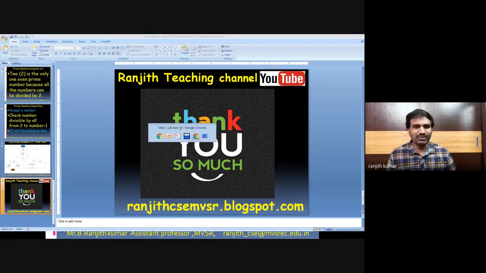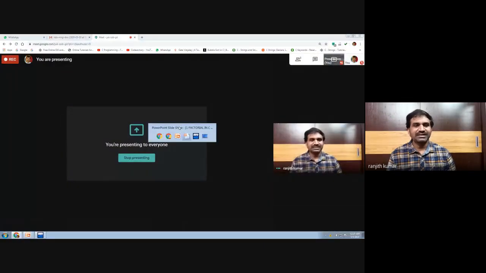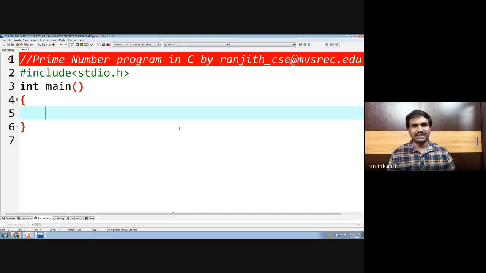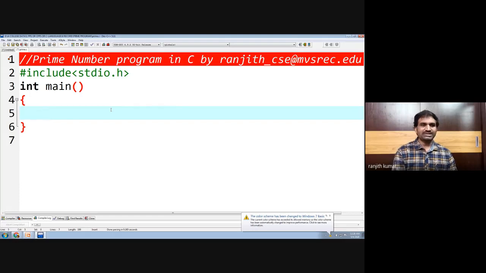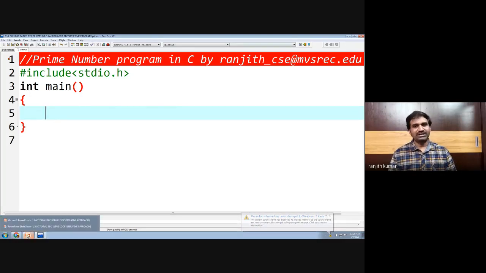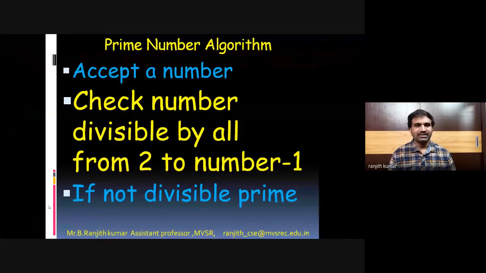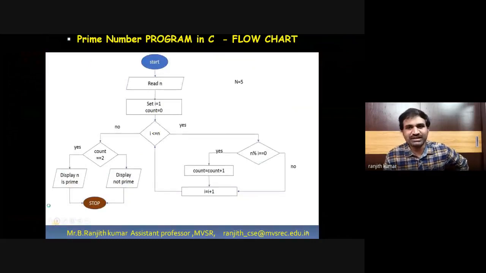Now let us write a program in C. So what is the algorithm we follow? Accept a number and so on. If you are not clear what to write, it is better to write a flow chart also. Okay. So let us have a flow chart here. Now, this is a flow chart for writing a prime number program.